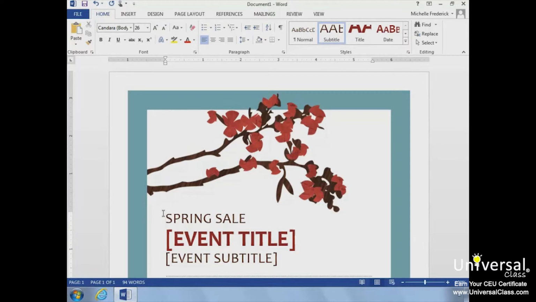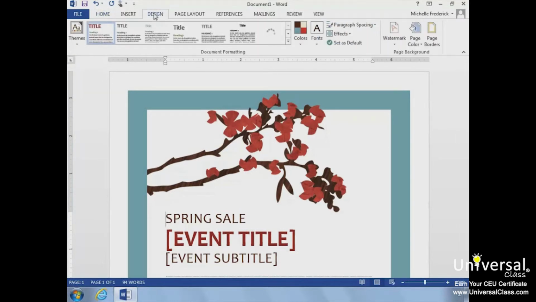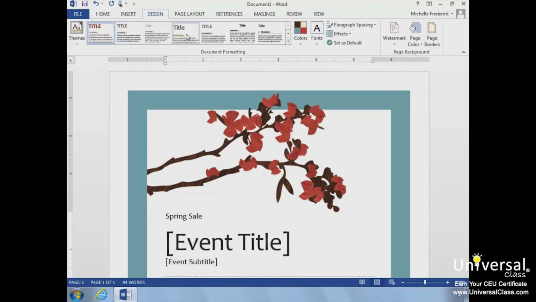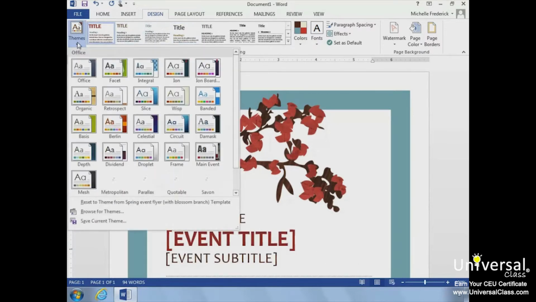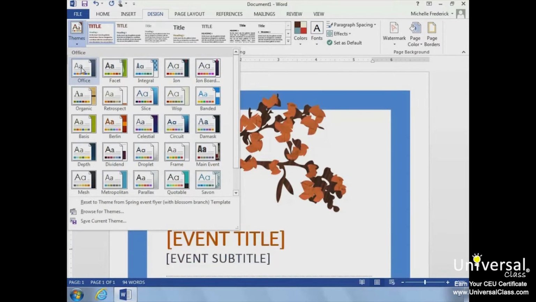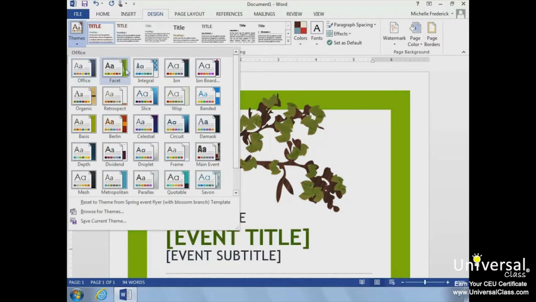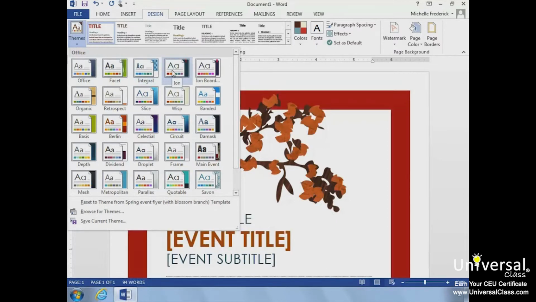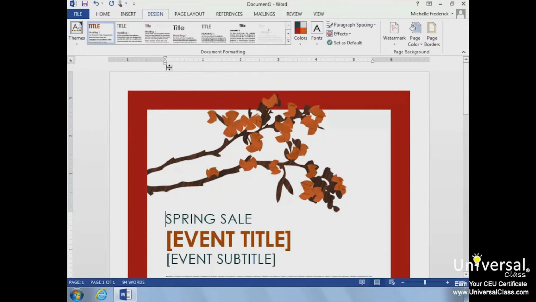Let's view our options. We'll click the Design tab, then choose one of the Quick Access themes or the drop-down arrow of the Themes button in the Document Formatting group. We can hover over the different options to get a preview of how the document will look after we apply a theme. We'll click the theme we'd like to apply. Let's choose Ion from the options in the theme drop-down area.